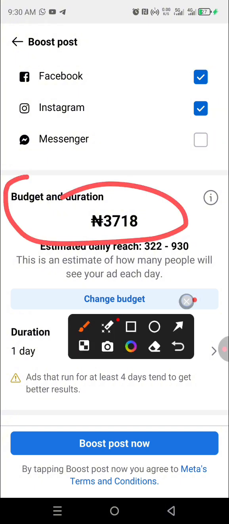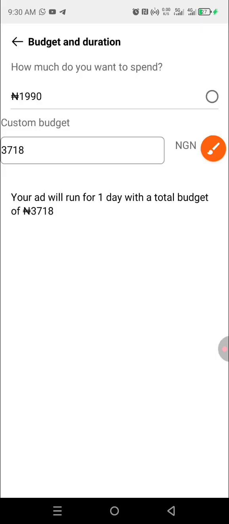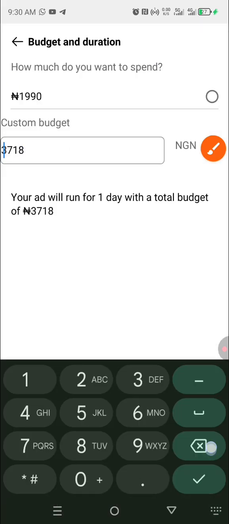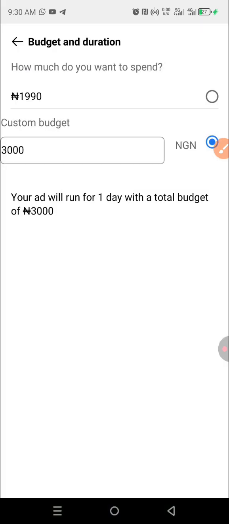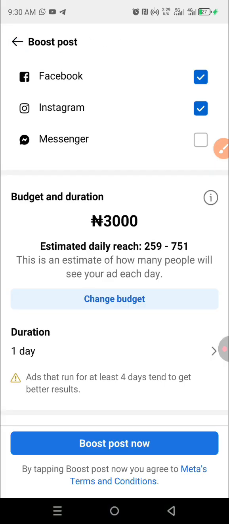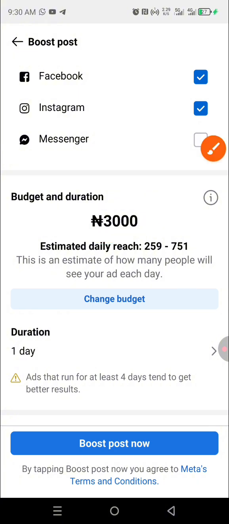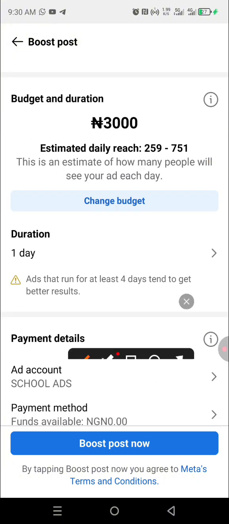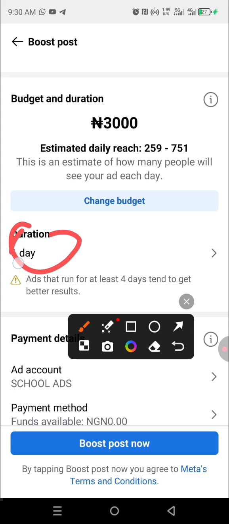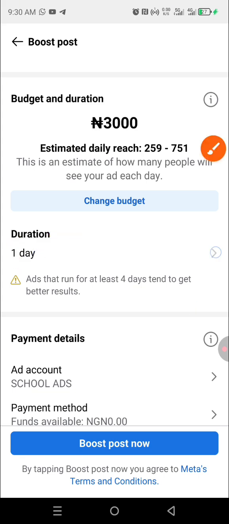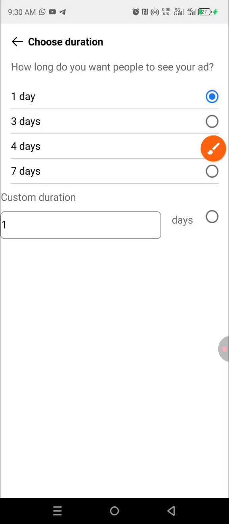You can change the budget by clicking change budget, and my budget for this campaign is just maybe, let me say, 3,000 naira, and I want this campaign to run just 3,000 naira, and that is it. I will click backward. And 3,000 naira has been selected. So the duration for this campaign, I want to change the duration to 1 day. Yeah, it's 1 day already, but yours might be 7 days. I'll just change it to 1 day. You just click here and you change it to 1 day.